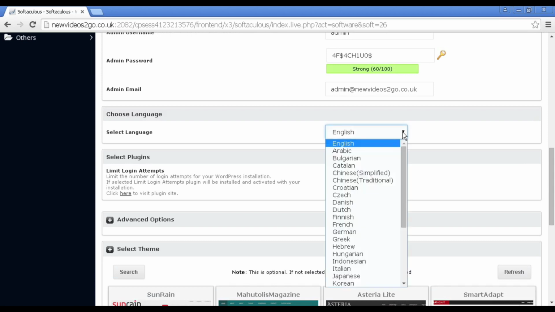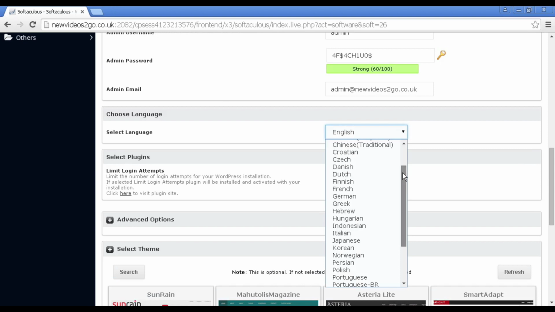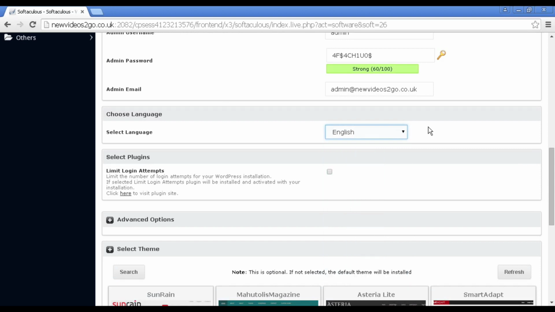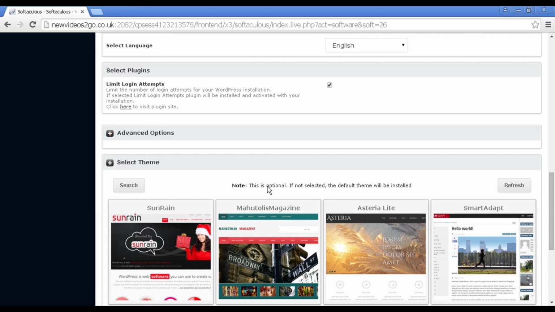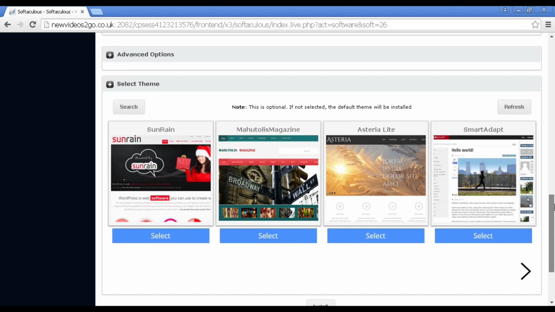You can set the language. It'll set it as English by default, but you can have all sorts of other different languages if you're in a non-English speaking country. Limit login attempts. That's always a good thing to have, because if a hacker tries to attack your site and tries to make its way into the dashboard, then you can limit that and it'll lock them out after a certain period of time. And then you can set the themes. As it says, this is optional. If you don't select it, a default theme will be installed.